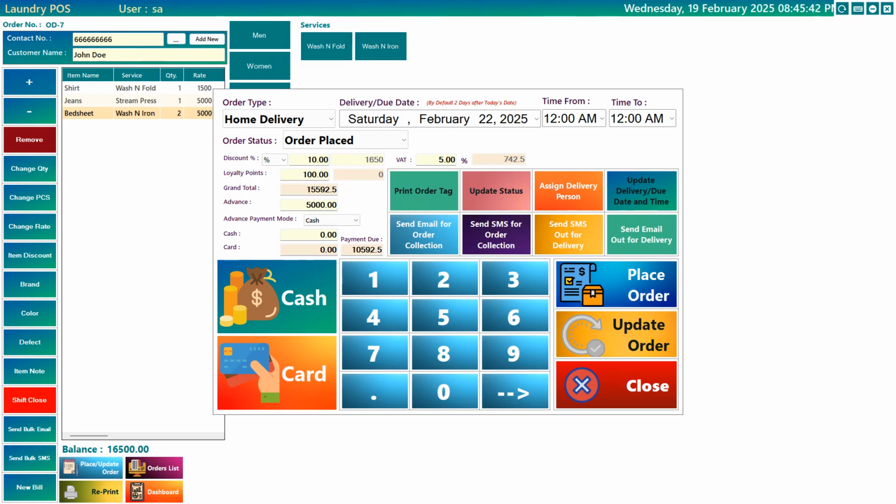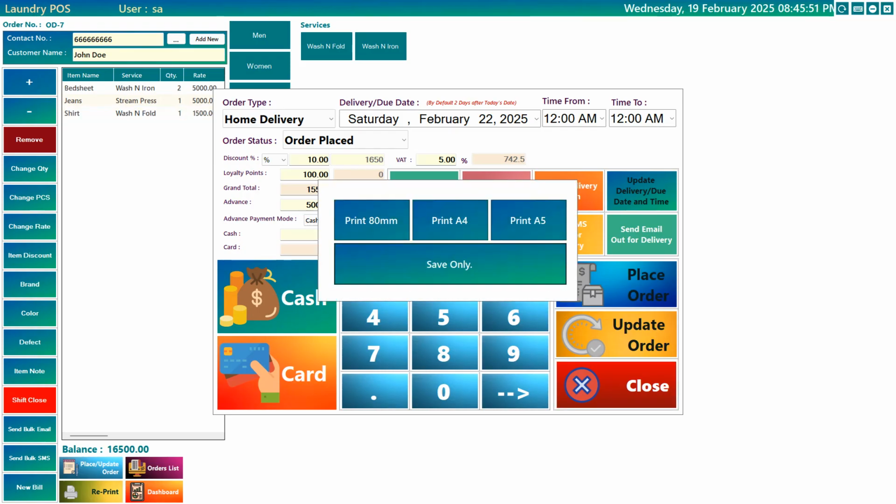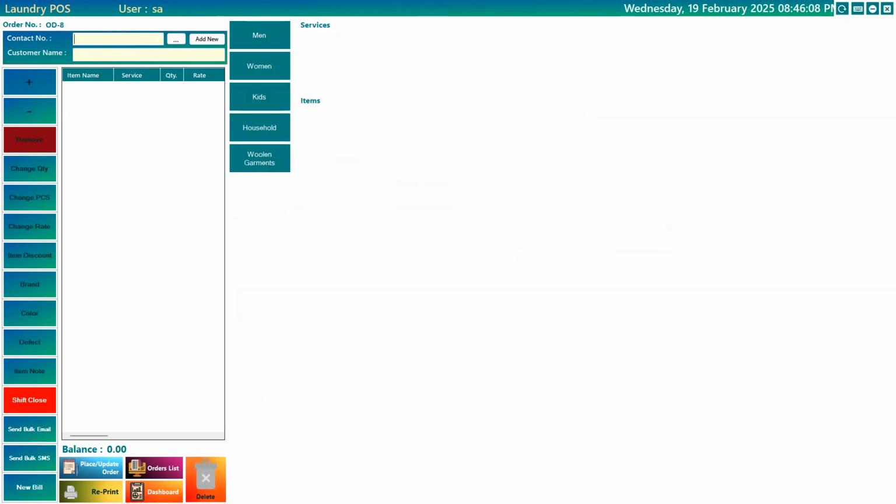Okay, so I'm placing this order immediately. Then I can save it because I don't want to print now, or I can print it out so that I give the customer his receipt. So if I click on that, then the system is going to try and print the receipt automatically once we connect it to the printer. Okay, that said, that order has been placed.